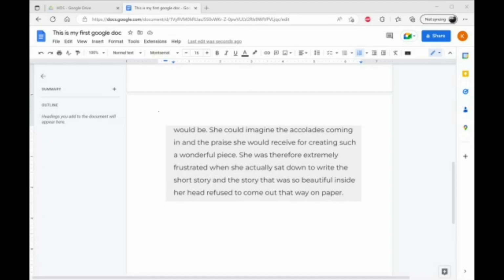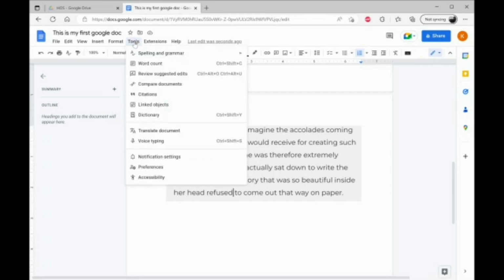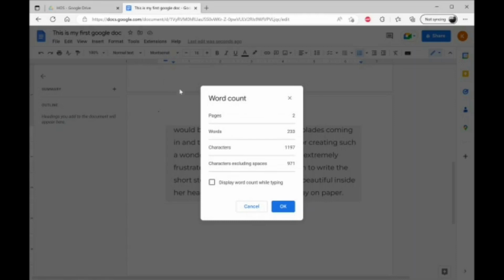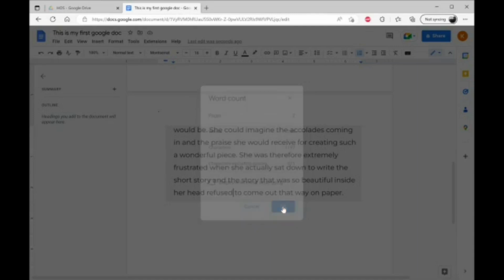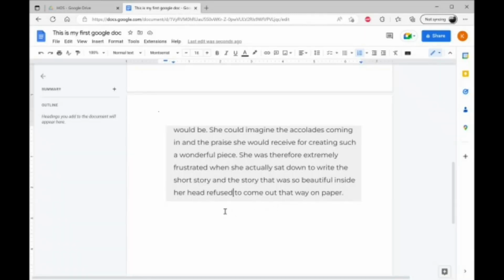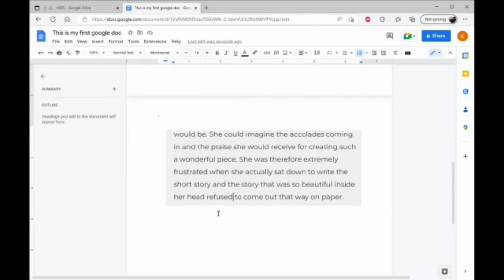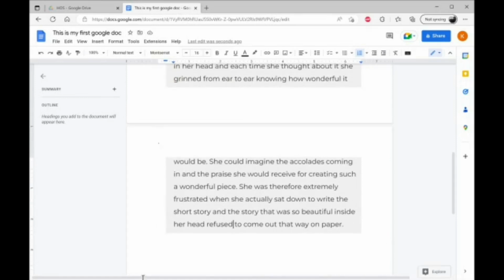And next we'll do word count. So what we'll do is underneath tools, we're gonna click here, and then it'll be the second underneath where it says word count. And now when we click on word count, it'll show us the page count, how many words, and the characters, and whatnot. And then we'll press OK, and then it'll give us the word count. So we know there's 233 words.